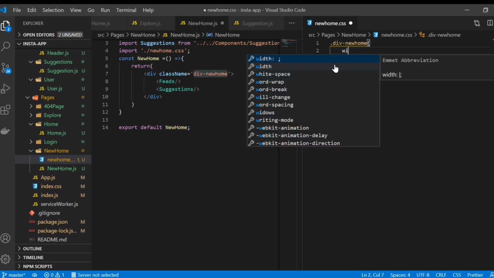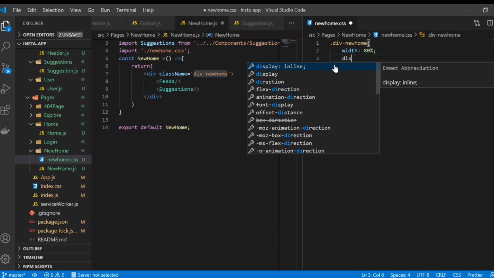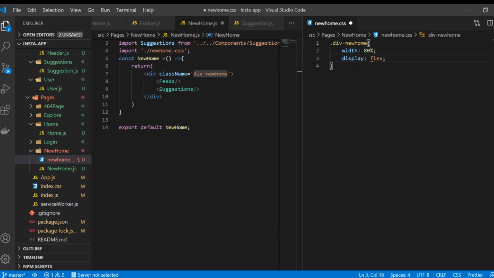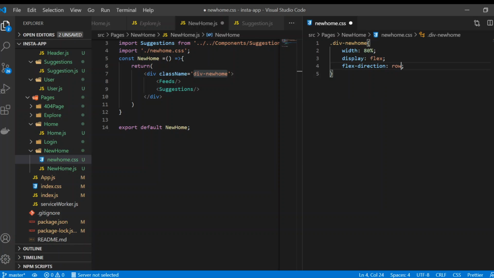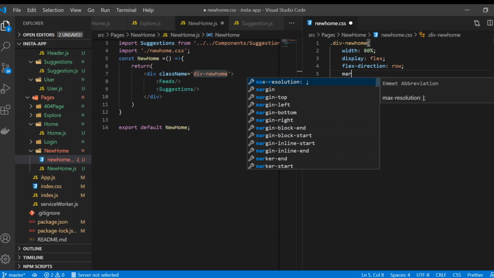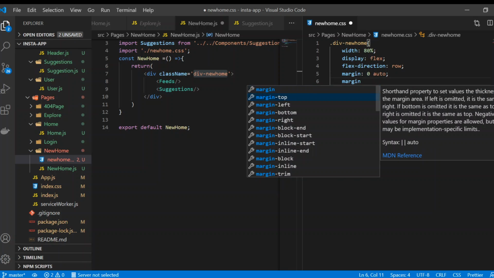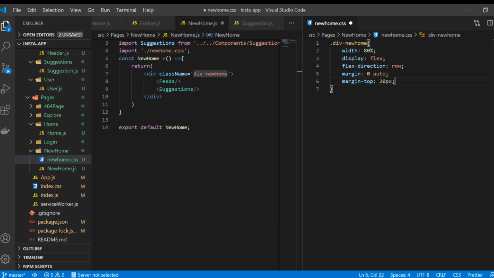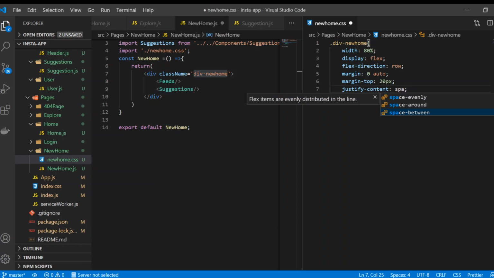And what we need in here, first of all, is the width of 80%, and also the display to be flex, and the flex direction should be row, and also margin to be 0 auto so that it will be at the center of the screen. Now once again we need margin top to be 20 pixel, and we also need the justify content to be space-between, right? Yeah, so this part's been done.